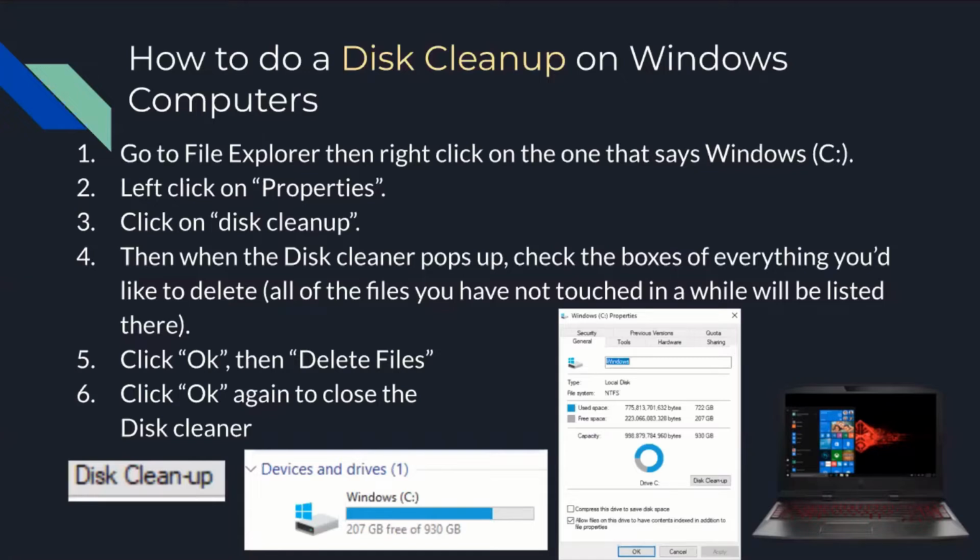So the graphics at the bottom of the screen right now kind of take you through that process. You can see there's a disk cleanup button when you open File Explorer. You would go to the same spot where you could see how much storage you've used. And then on that third option, you can see that there are different options to clear up disk space on your device.